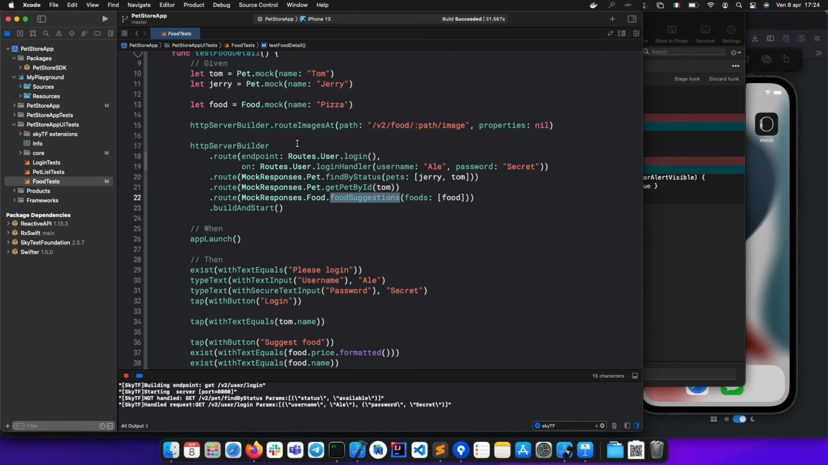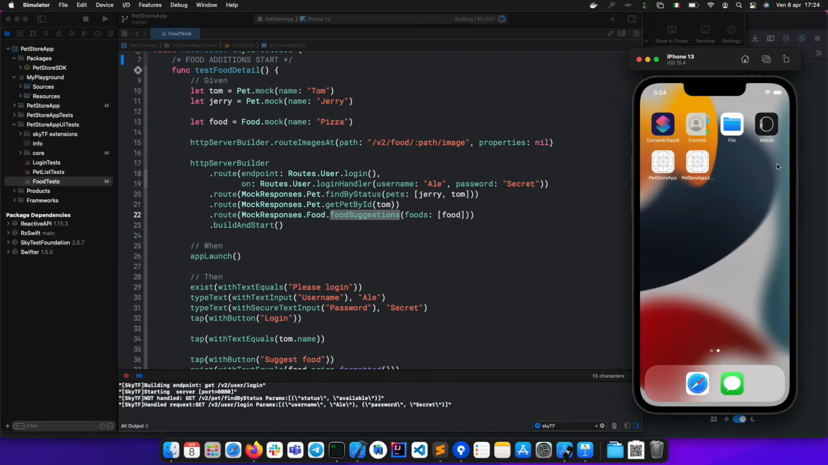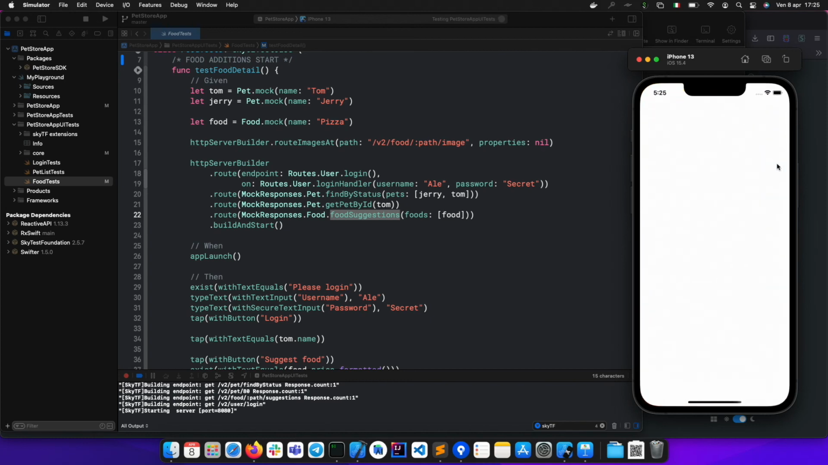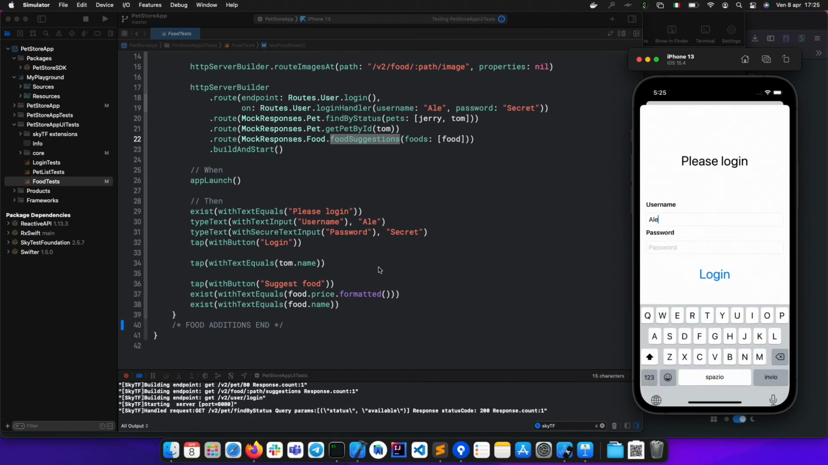So what happens if the backend drops some older APIs or adds new ones? If something is a breaking change, when you clean and build, Xcode will notify you, oh, this API is not available anymore. So let's run the test. It's a little longer. And also, it starts from the login screen. It fills in all the credentials, and then it navigates to the details. It may be a little fast.